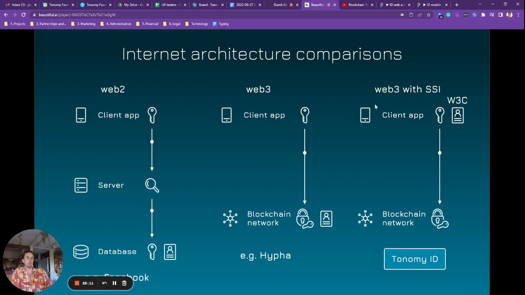This is where self-sovereign identity came in. It saw this problem seen both here and here, and it decided to create a new standard. This standard is going through the World Wide Web Consortium, W3C. This is the consortium body made up mainly of the main browser providers, Google, Apple, Mozilla, and quite a lot of other bodies. These are the main ones.